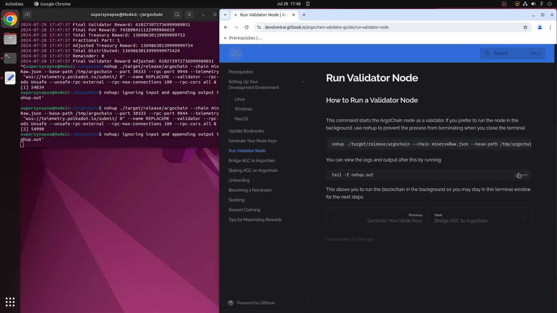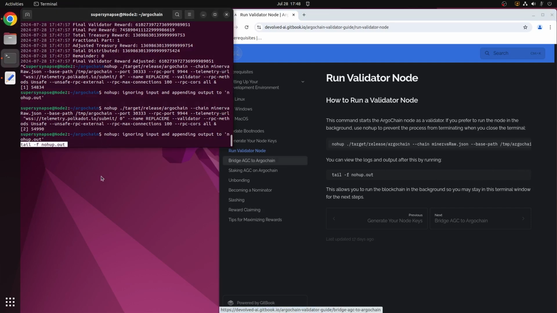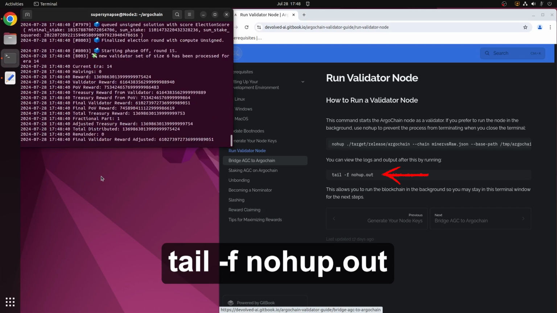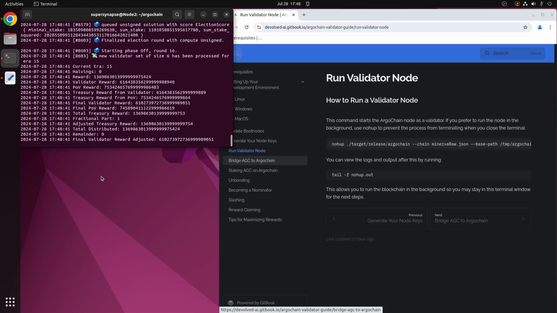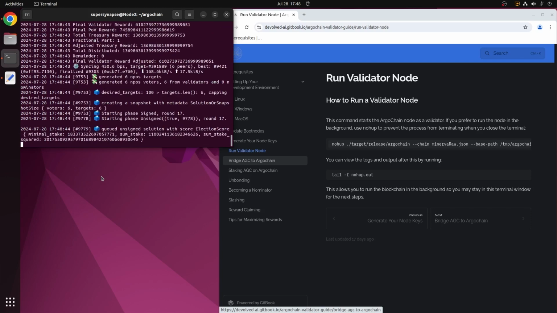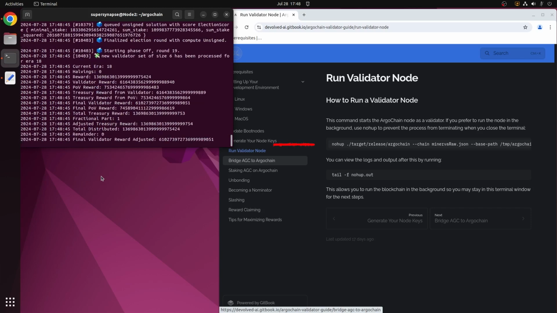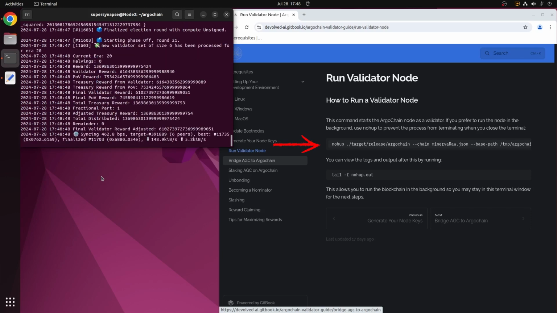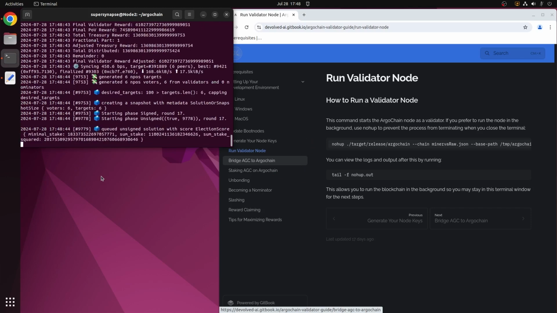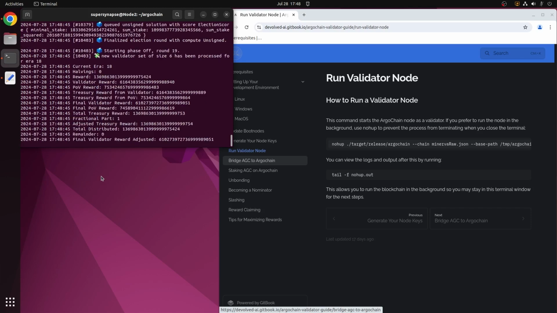If you want them to display again, you can do so by pasting in the next line, tail -f nohup.out. If we close the terminal, we can likewise again display the logs by pasting in this second prompt. And if we ever need to shut down or restart our node, we can again open up our terminal and run the first line to start our validator and the second line to display the logs. We're ready to get our tokens onto the Argochain.